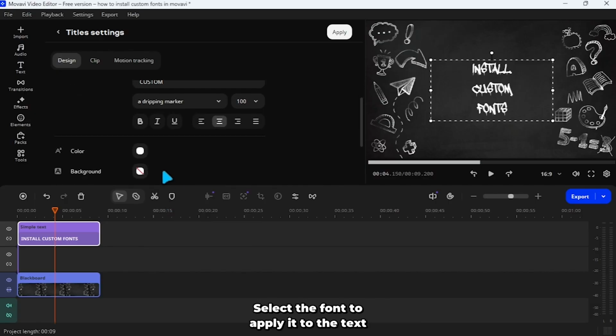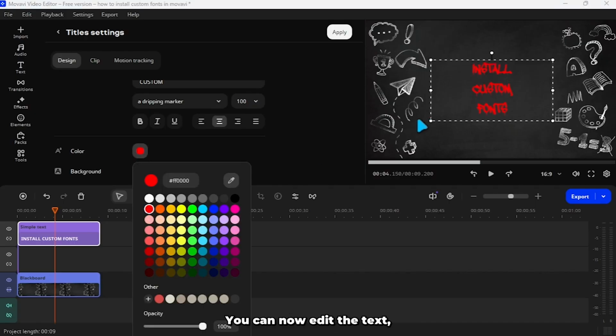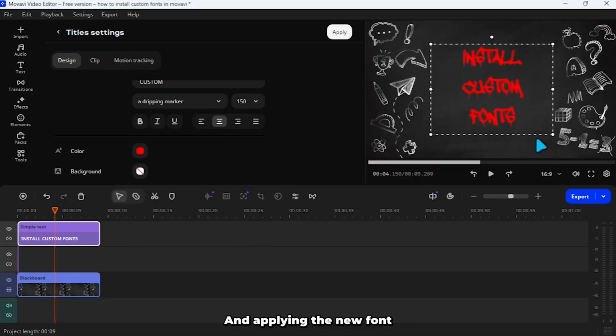Select the font to apply it to the text. You can now edit the text, such as changing the color to red and applying the new font. Review the text in the preview window.